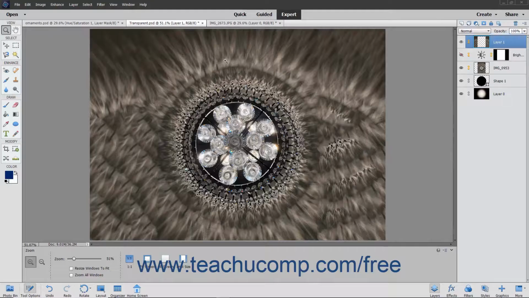www.teachucomp.com/free. Grouping layers in Photoshop Elements lets you better organize related layers into groups. You can expand and collapse the layers in the group to help you organize multiple layers that contain related content within the Layers panel. To create a new layer group above the currently selected layer or layer group in the Layers panel, click the Create a New Group button that appears in the toolbar at the top of the Layers panel. The layer group will be added above the active layer or layer group.